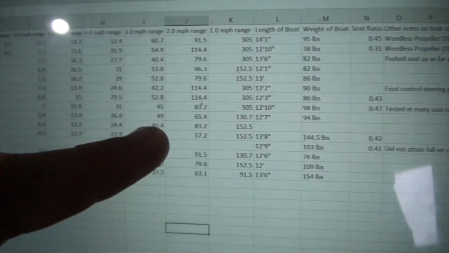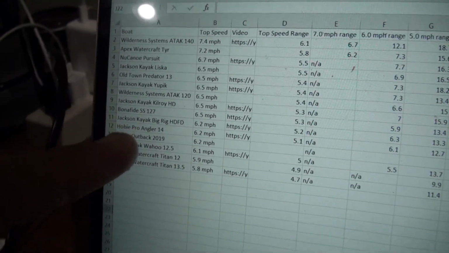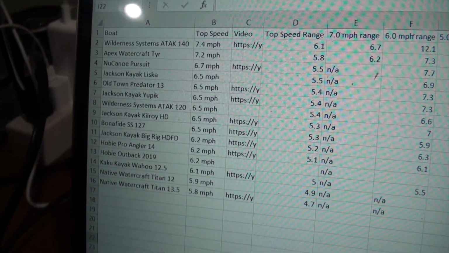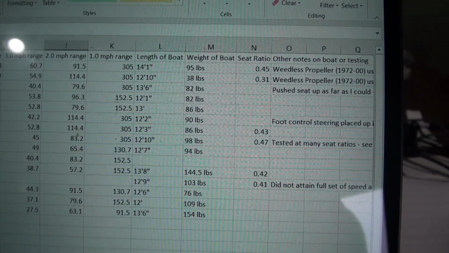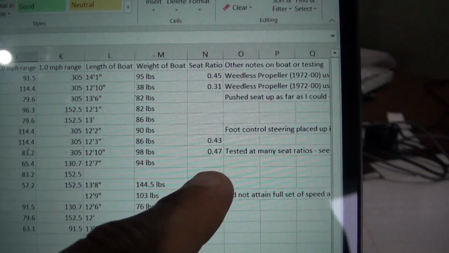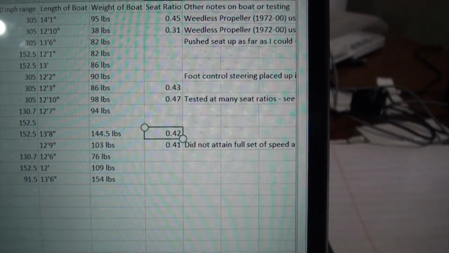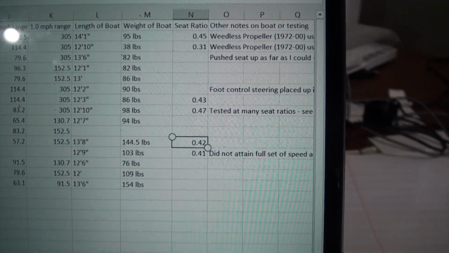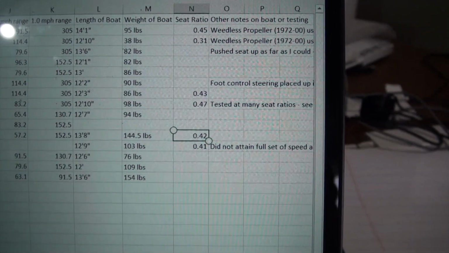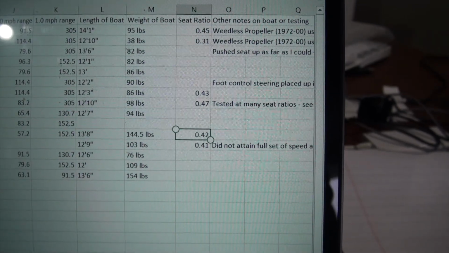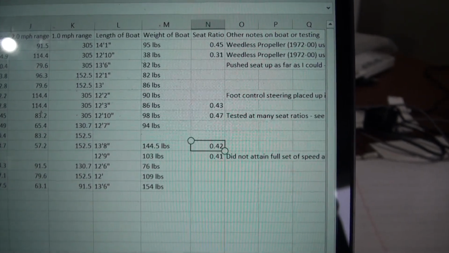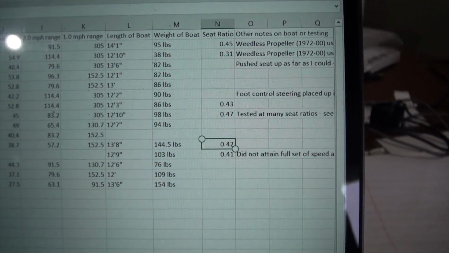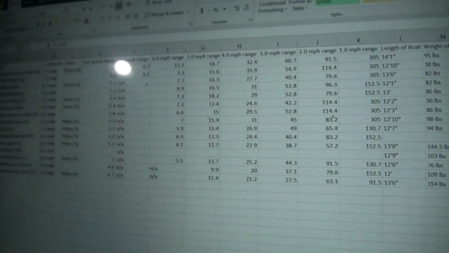This one is the Kilroy, I think. Jackson Kilroy HD. And the video I did on that, I tested it at many different seat ratios, and the highest number I got was, let me just explain what the seat ratio is. It's the percentage of the boat behind the seat. So in other words, it's a measure of how far forward or back the seat is in the boat. And the average is actually 0.39 for I forget how many.